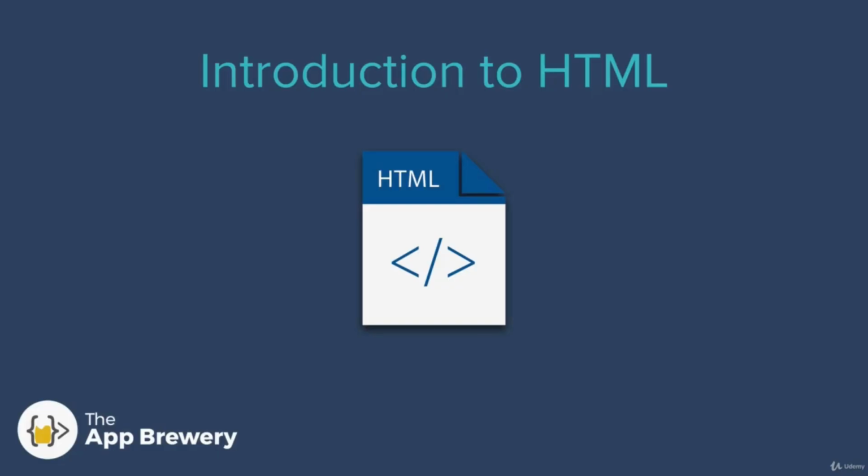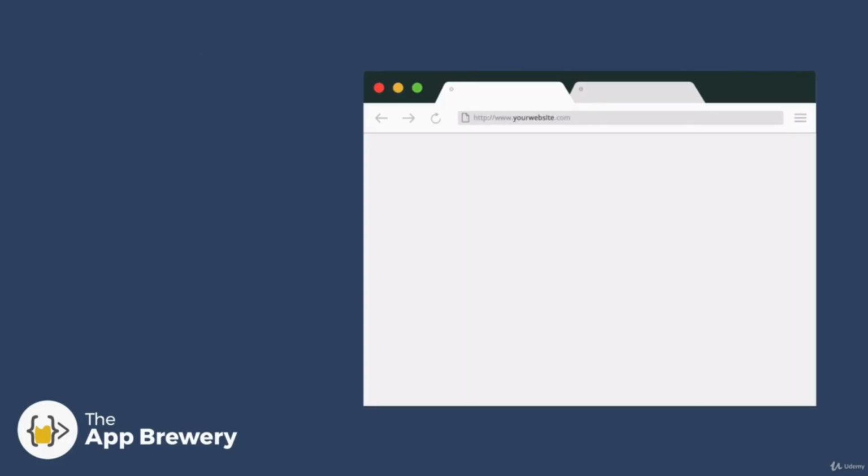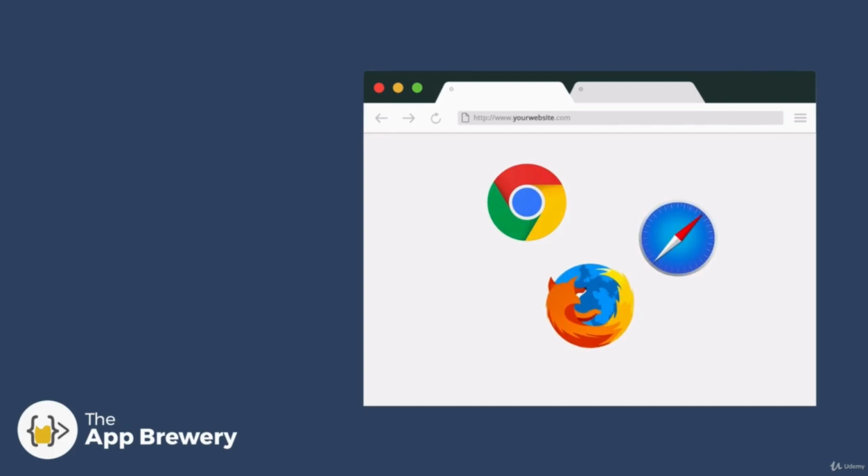Alright, so now let's tackle what exactly is HTML and how do we use it to structure our websites. No matter what you use as your browser, it could be Chrome, Safari or Firefox, they all have a single purpose, and that's to interpret your files, such as your HTML files, your CSS files, your JavaScript files, into a website that should be displayed.